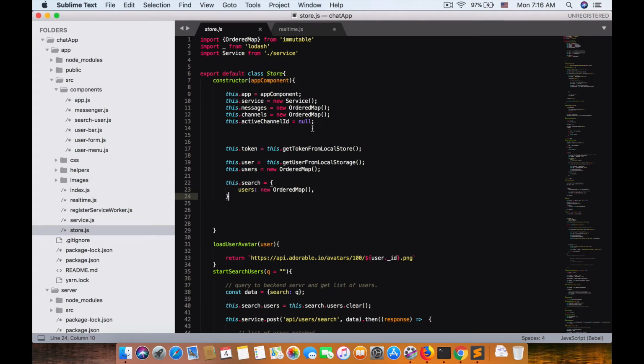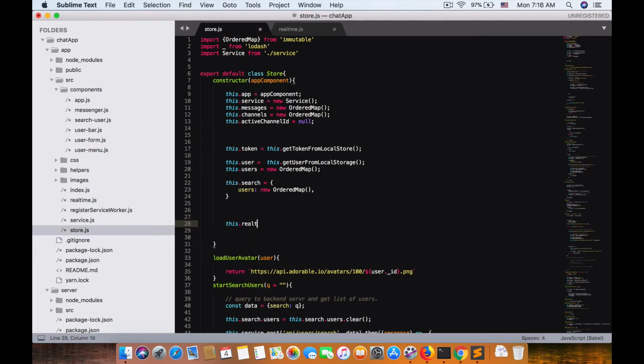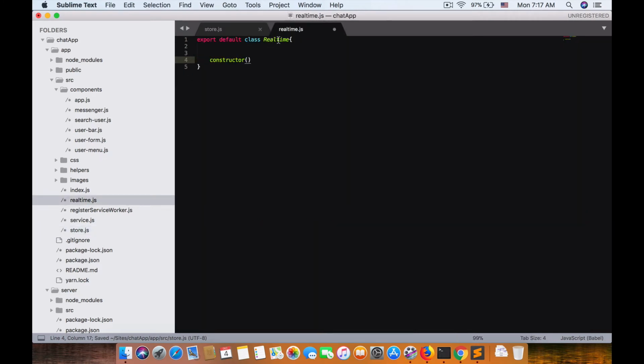So right here, for example, in the app service methods, I'm going to do this.realtime equals new Realtime, passing exactly the store class to Realtime. It simply will pass this, and that means we have to import Realtime from realtime.js, the same folder as store. And we have to export default class Realtime with constructor store, and this.store equals store.